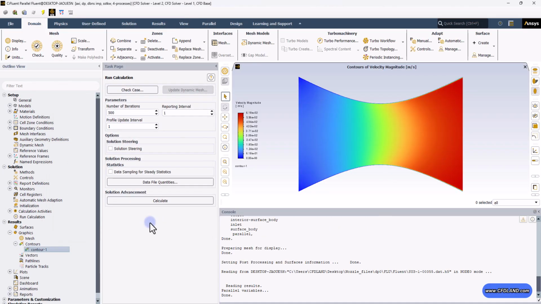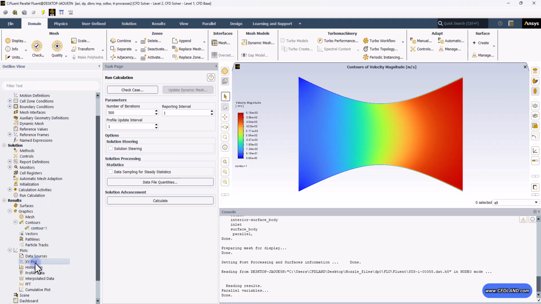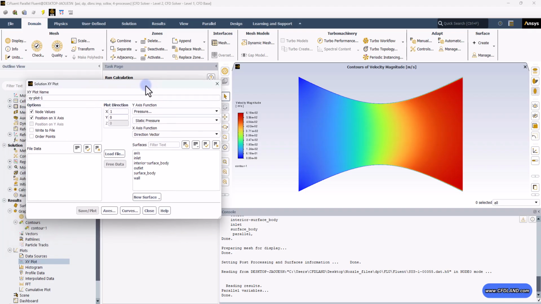As the last step in our analysis, I want to show you a quantitative value. So you may find the plot section down here and then XY plot. In here, we've got settings similar to the panel of contours. The only difference is the plot direction. So I need a line to measure the velocity along it, and we already have the axis in the middle of the nozzle, and I can use it.